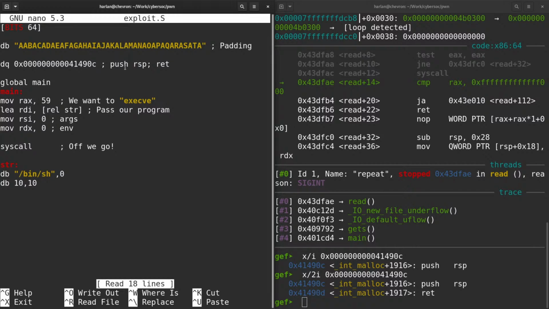Well, push puts it at the top of the stack. Ret takes the thing at the top of the stack and jumps to it. So this bit of code here is equivalent to jump RSP, the stack pointer, the thing we control. Because at this point, because it's been popped from the top, the next thing at the stack, because we've just taken this off, is our code here.